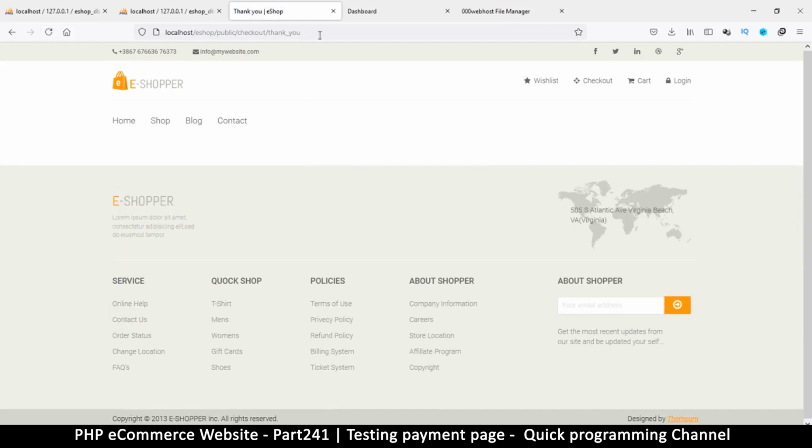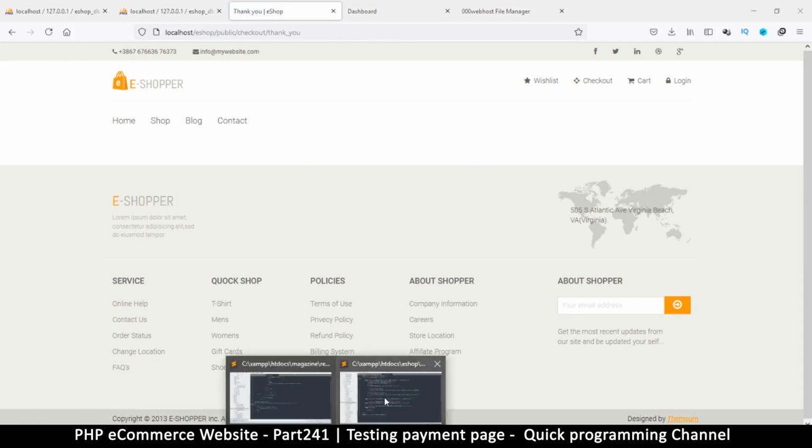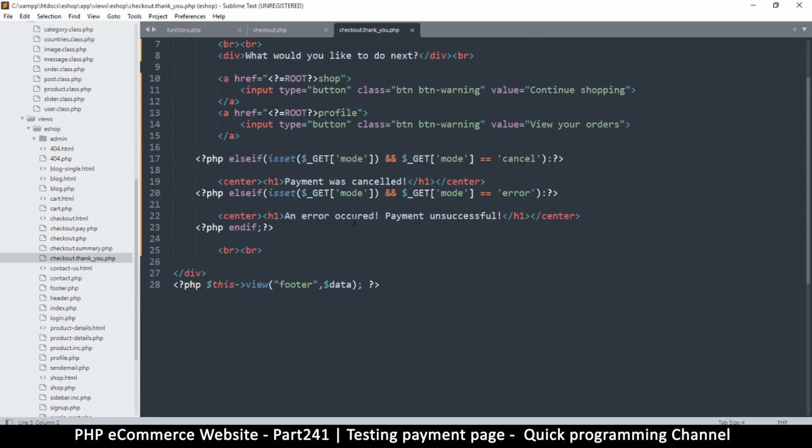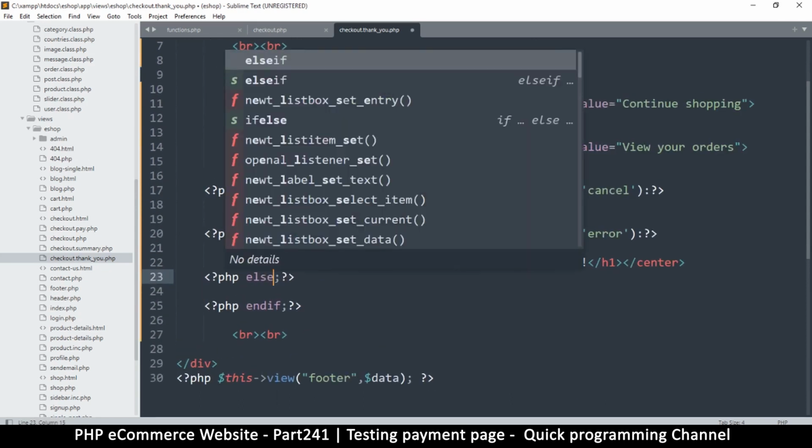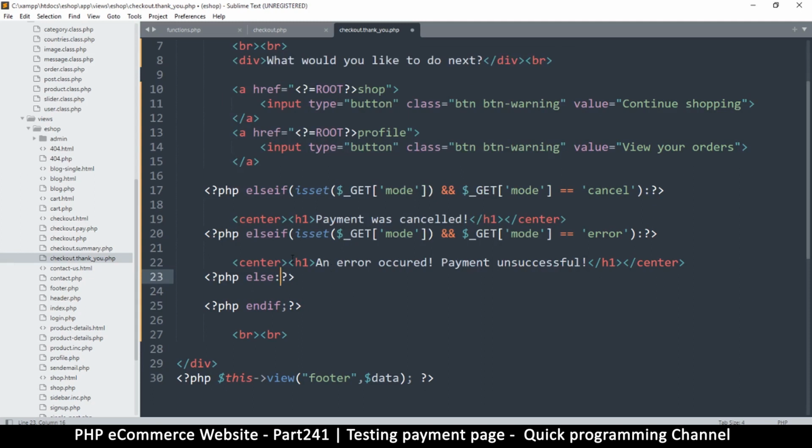So at this point, because we have nothing at the very end there, we should put a default here. An error occurred, payment unsuccessful, if we don't get any of that. So we can add one more where we just say else. So I'm going to duplicate that and just say else. So you can think of a message to add here if none of this stuff actually works for some reason.